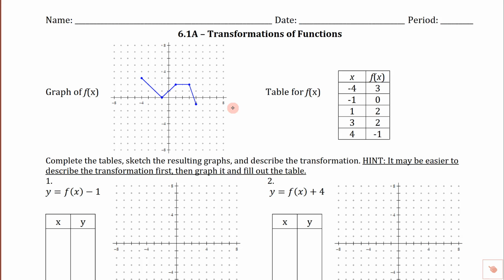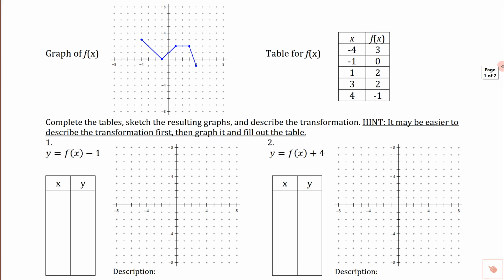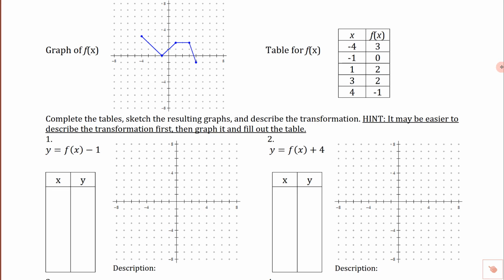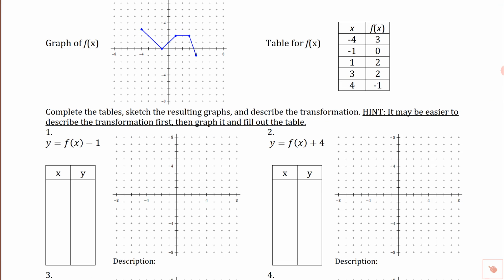Okay, so here's the practice worksheet for section 6.1. It's the first one, 6.1a, and we're given this piecewise parent function right here, along with the table of the values that would work in here. So we're going to take this and do all these transformations down below. We're going to do problem number 1 right now. So I'm going to slide this down here. It says, complete the table, sketch the resulting graphs, and describe the transformation. And then it says, hint, it may be easier to describe the transformation first, then fill out the table, and then graph it.